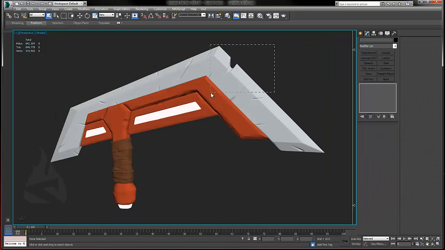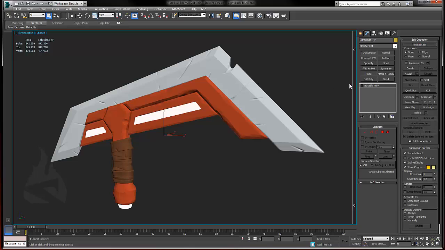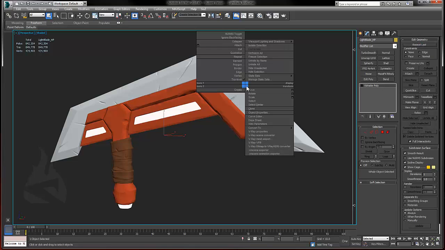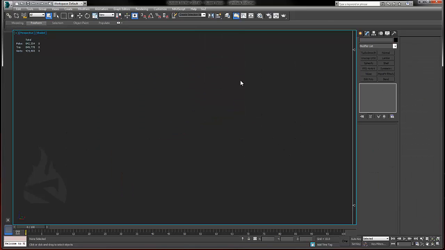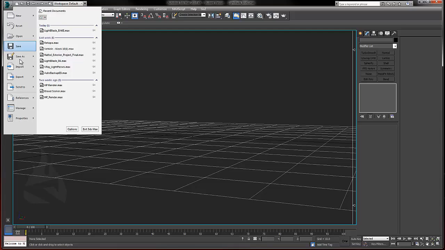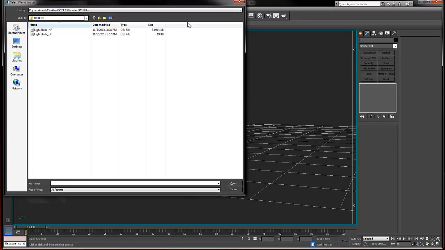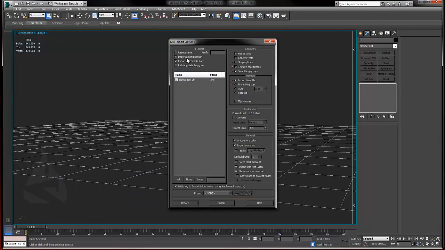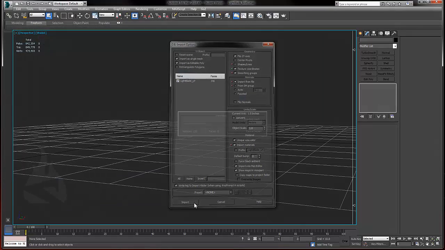Next, I'm going to select my object, so I'm in object mode, and right-click and say hide selection. That way my system's not going to be lagging, and I'll turn on my grid just to reorient myself. Now I'm going to go to File, Import, say the light blade low poly, again single mesh editable poly import.